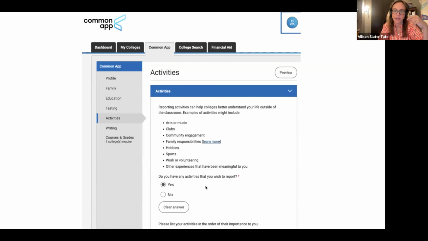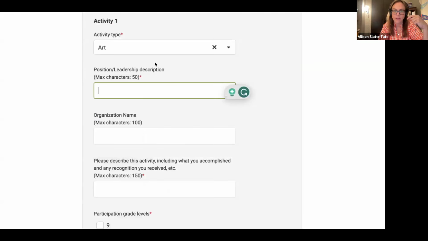It will ask you if you have activities you wish to report. You get up to 10 slots. And this is what a slot looks like. So you can see in this example, someone has already chosen art as the activity type. There's a drop-down menu that has different categories. I wouldn't stress out too much about what category you choose. Just use common sense and use the category that you think fits. And then the second slot is position or leadership description, then organization name, and then a description of the activity.